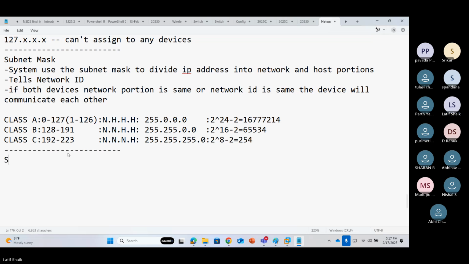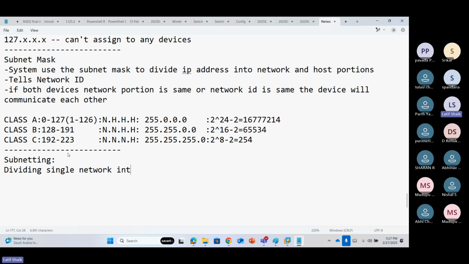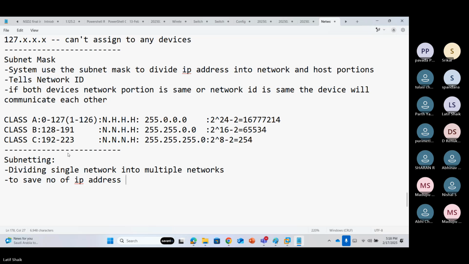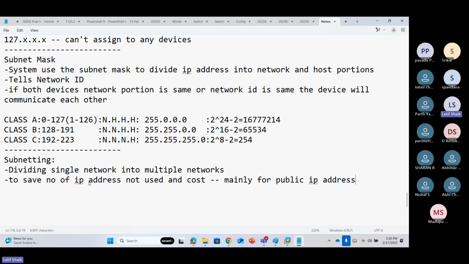Then what is subnetting? Dividing a single network into multiple networks. The purpose is to save the number of IP addresses not used, and cost, mainly for public IP addresses.